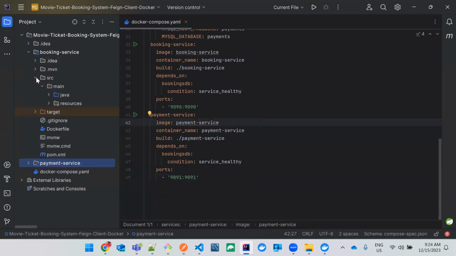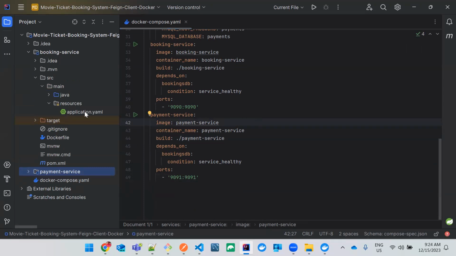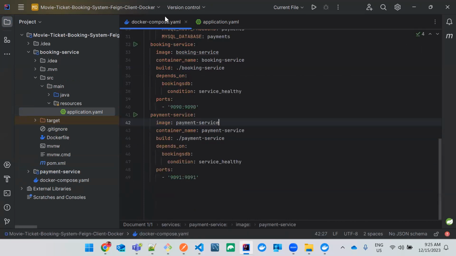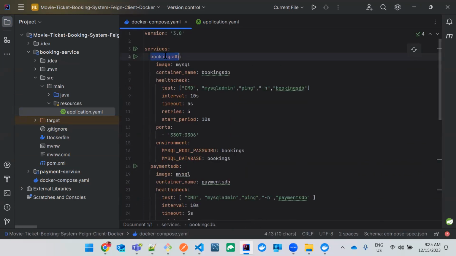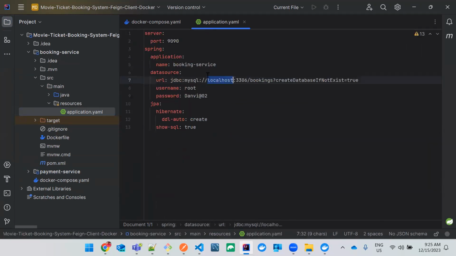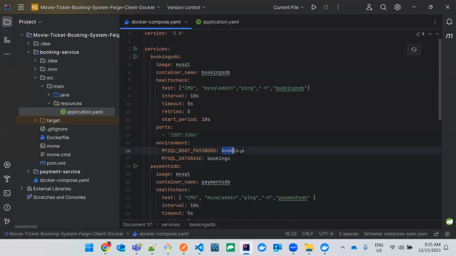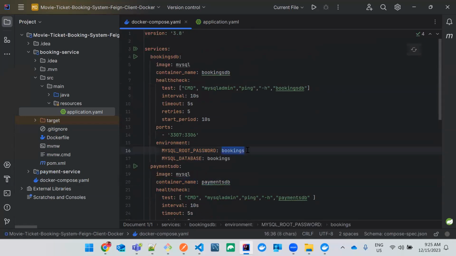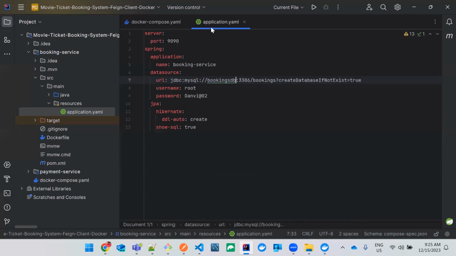If I go over here to the source application.yaml file, I have to mention the database name. The database name itself is the service name. So we can take this bookings DB and give it here. And what is the root password that we have given? This is the one. This is the root password. Okay. So I can simply use that password instead of using my local database password.